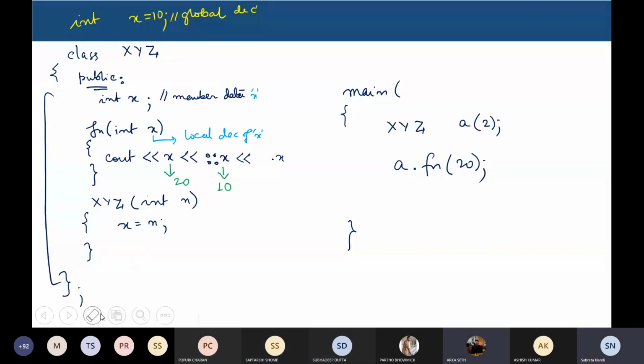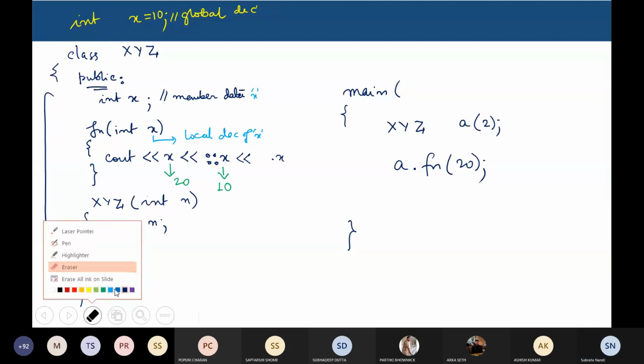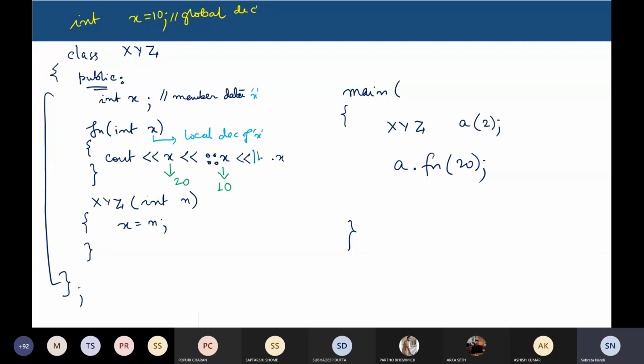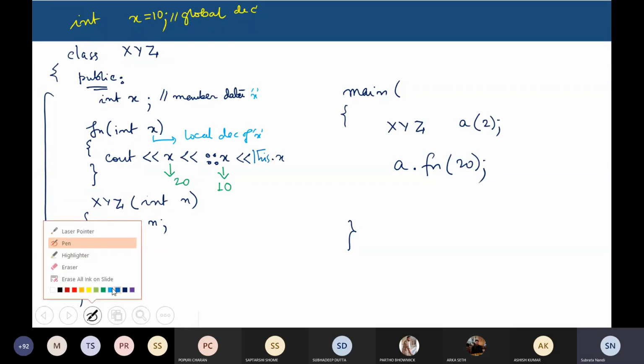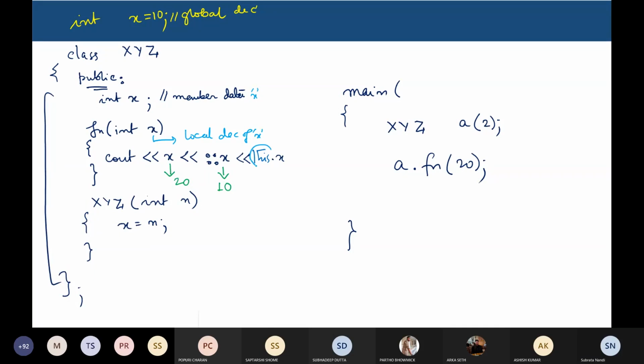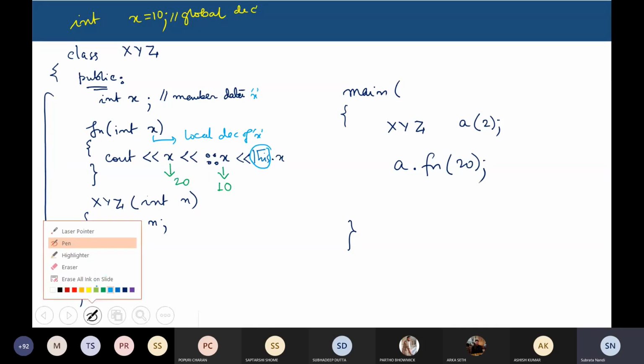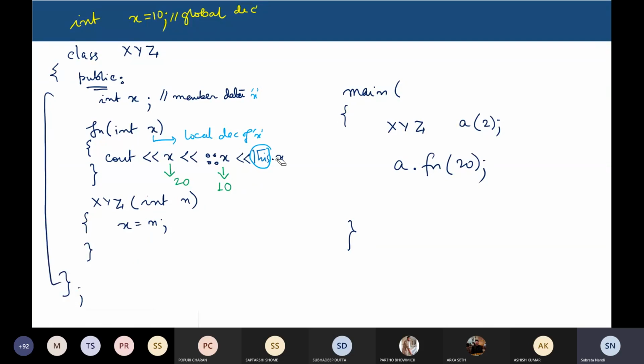Okay, so the correct answer is it will be using this. So we have to write this. This is something strange that we can see here, right? You see this, and if we would like to access the value of this x, we have to write this arrow x. So if we do that, then we will have displayed the value 2 here.